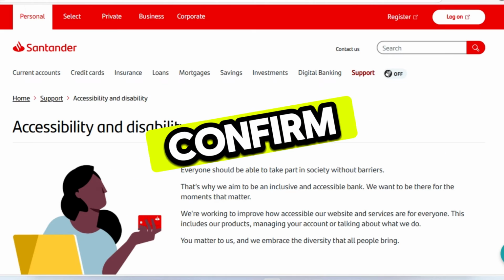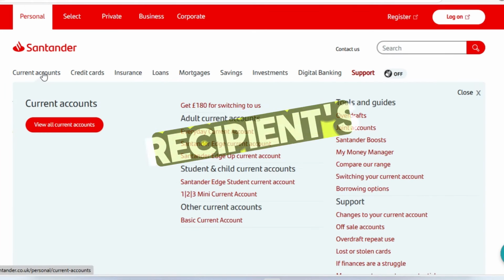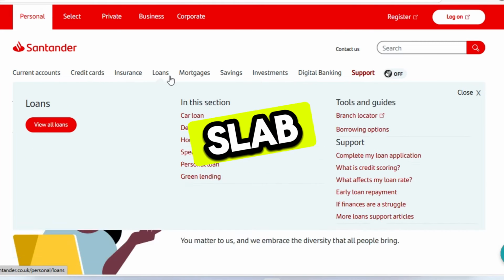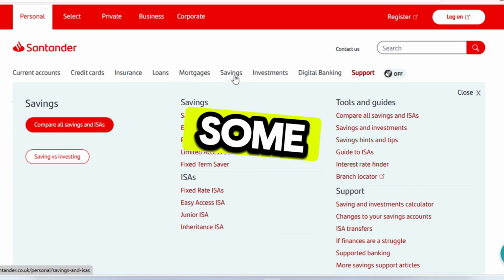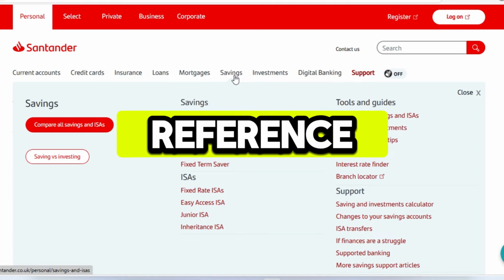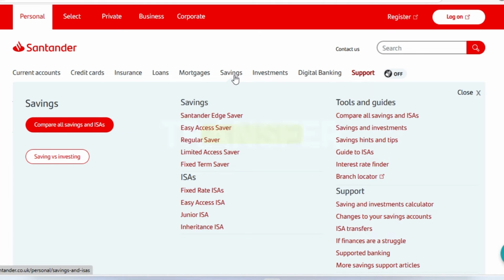Step 5. Confirm the details. Review the recipient's name, account number IBAN, and the amount. Some regions may ask for a payment reference. This can be something simple like personal transfer.